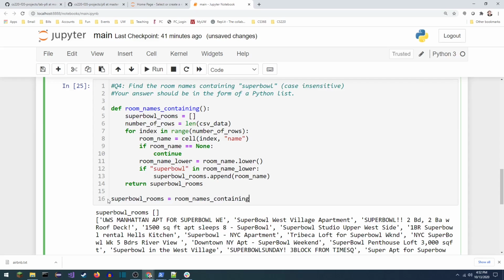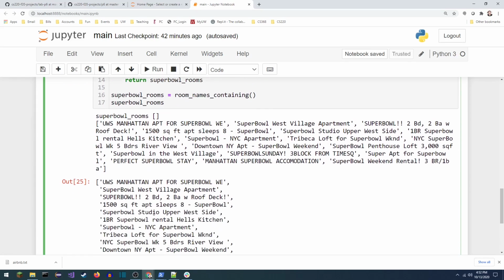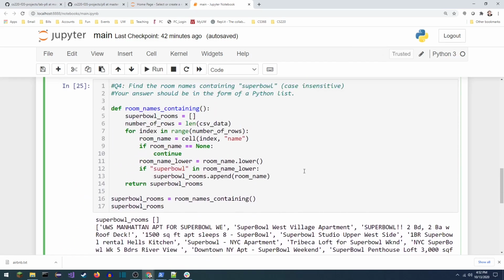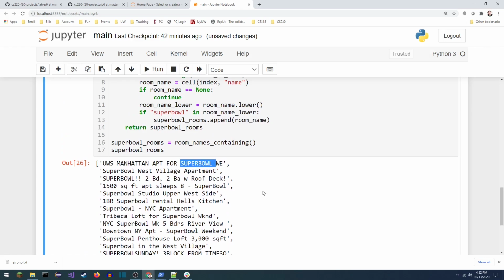Now if I run this, let me grab a copy of the function. Super Bowl rooms equals, I'm going to call my function right now. I should see that the variable Super Bowl rooms after I run this is this stuff right here. Let me just make sure I didn't make any mistakes. Okay, still looking good, still got the word Super Bowl.